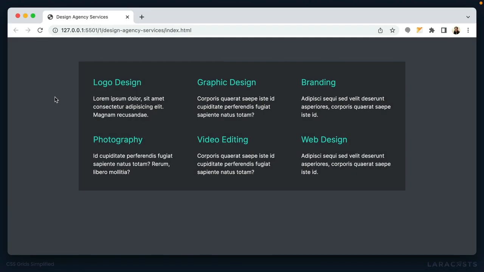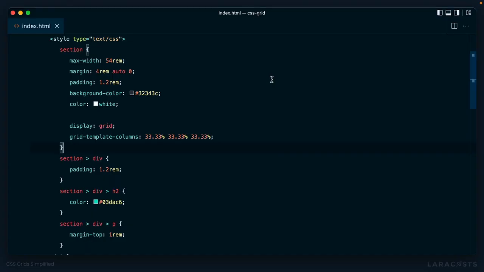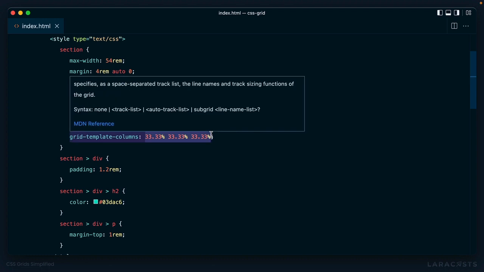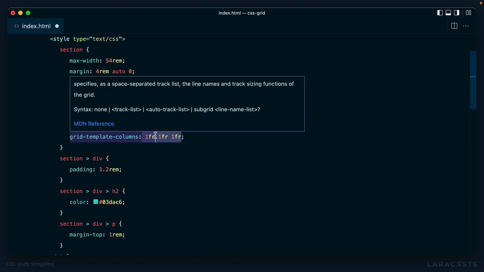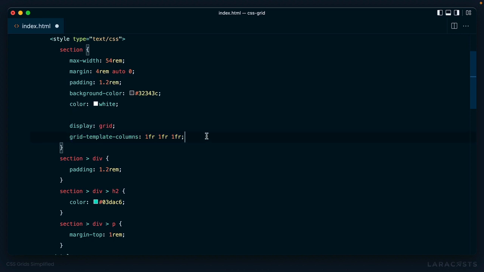Let's continue with the same example. One of the most common use cases of grid is to create equal width columns just like this. Using percentages is one way to do this, but with grid, you can use fractional units for sizing. So this can be replaced with 1 FR, 1 FR, 1 FR, meaning we want 3 columns with each column taking up one fraction of the space. This is more readable and gives us the same output.